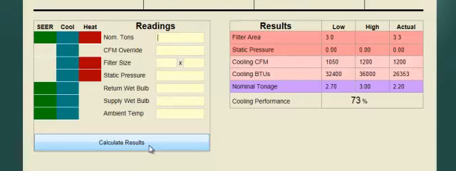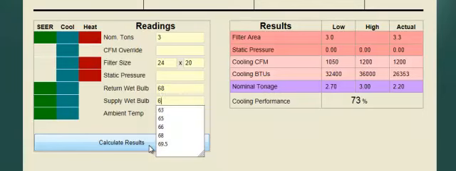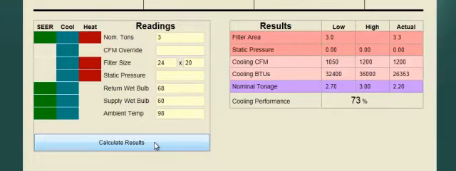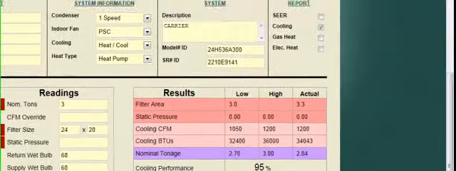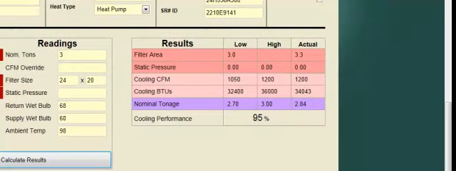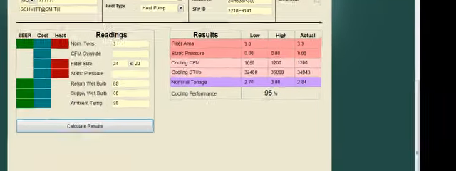Nominal tons is still 3. Filter size is still 24 by 20. The return wet bulb is still 68. Supply wet bulb is now 60. And the outdoor ambient temperature is still 98 degrees. Again, click on Calculate Results. Total Performance Diagnostic displays the new results. The system is now operating at 95% of capacity and within all high and low range requirements.